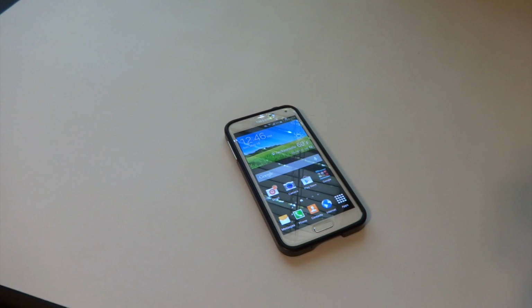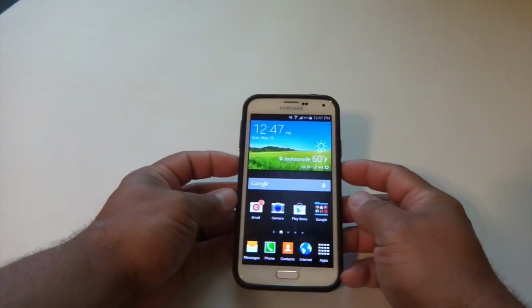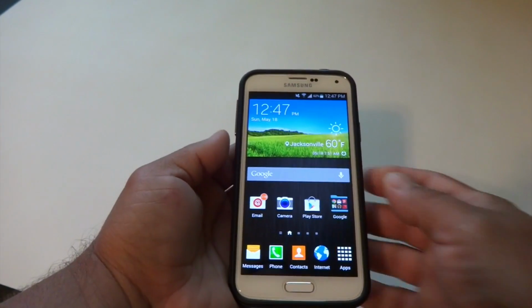I mean, there are some videos out there that give you an overview of what Nova Launcher does, but they don't really go into any kind of specifics. So what I really wanted to do today was just take a look at some of the specific things that you can actually do with Nova Launcher.